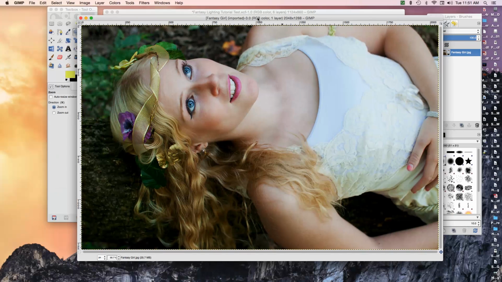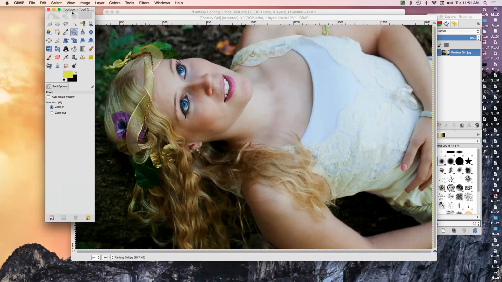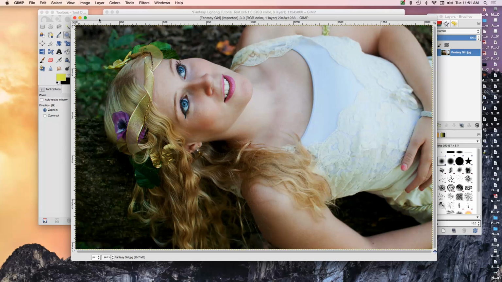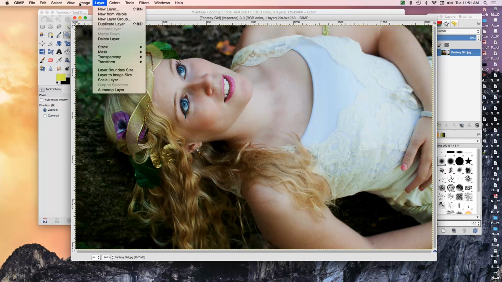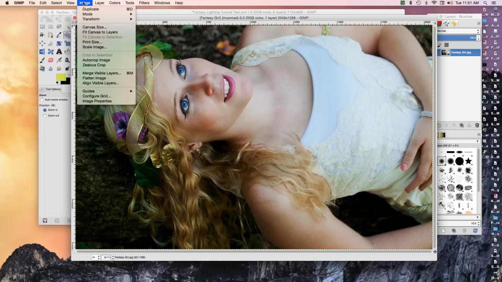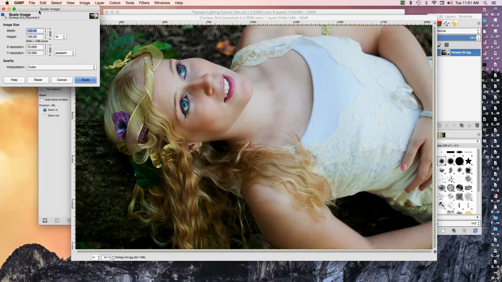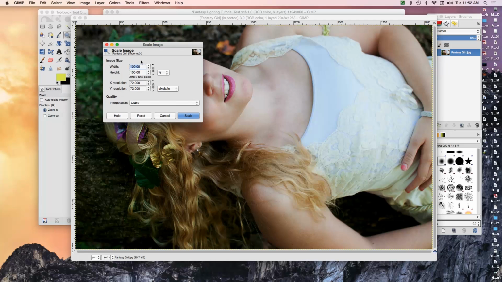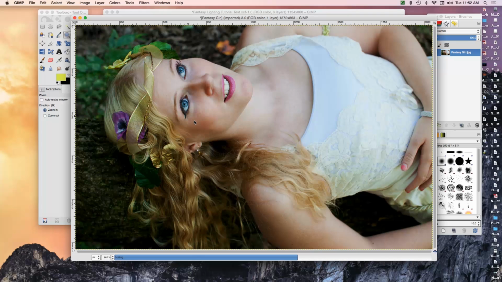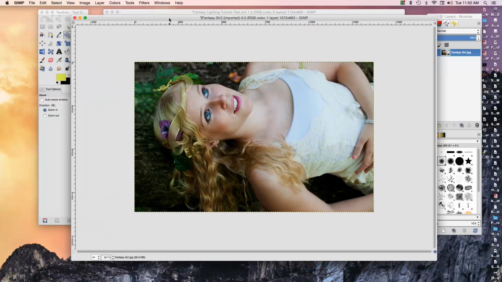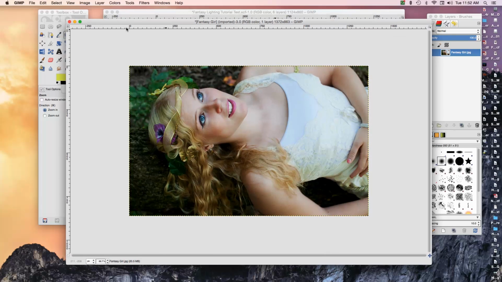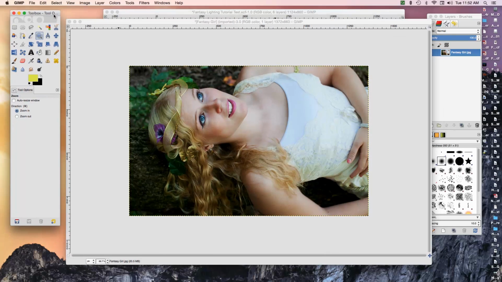Okay, so once that's open, the first thing we're going to do here is scale the image, and that's just to make it a little easier to work with. And if your computer is a pretty good computer, you don't really need to do this. I'm just doing this because I think most people out there could use a little break for their computer. This will just make it faster and easier to work in the program itself.